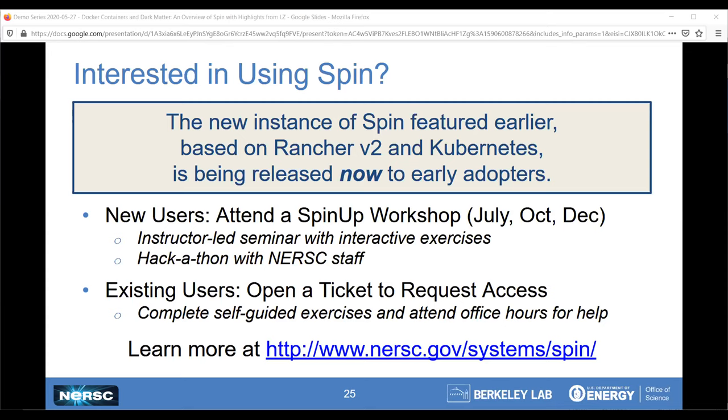If you're already a user of Spin, I see a number of folks attending here that are, you should have received a notification that we're opening up early access to Rancher 2, so you can get in touch with us and try that out. For new users, we do have a seminar that is instructor-led and leads you through interactive exercises to get you started with using Spin. And then we have a hackathon that's just free form that we staff to get your project launched.